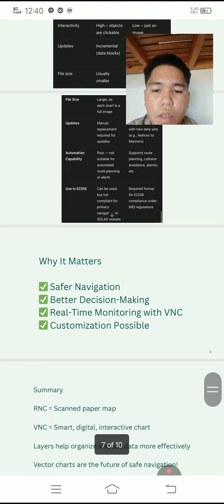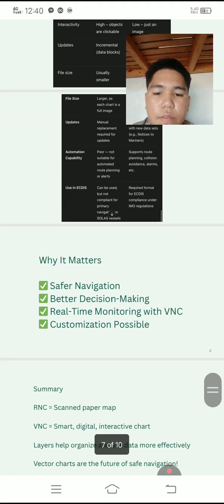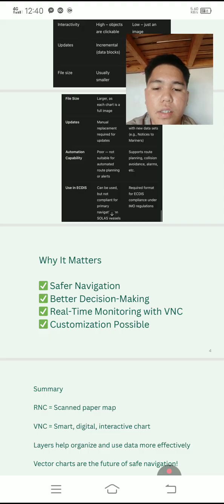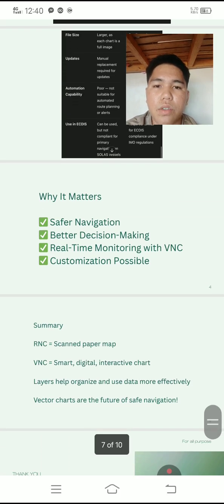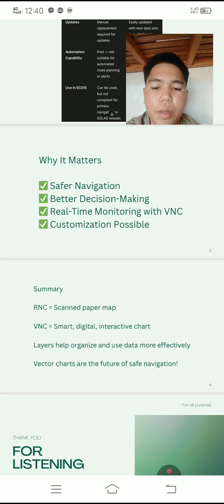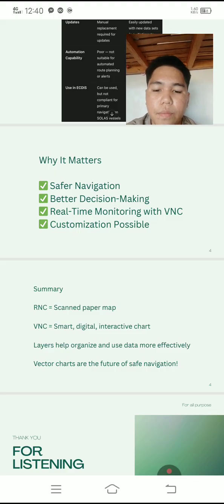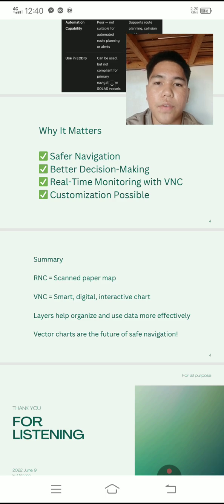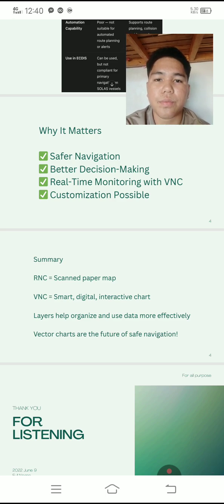That's all. Why it matters: safe navigation, better decision making, and the VNC allows real-time monitoring. With VNC, customization is possible. So in summary, RNC is a scanned paper map, VNC is a smart digital interactive chart. Layers help organize and use data more effectively. Vector charts are the future of navigation.